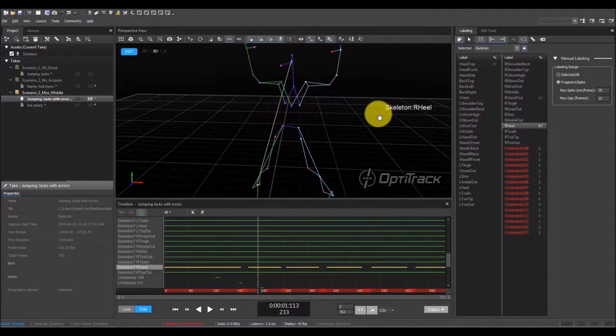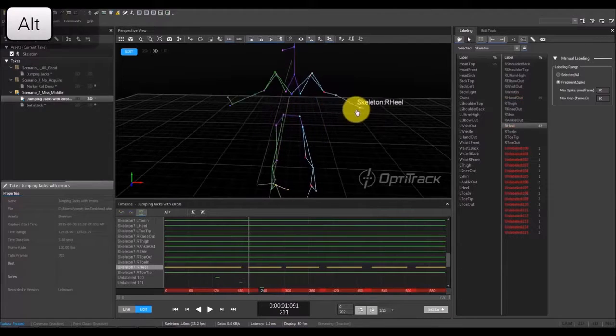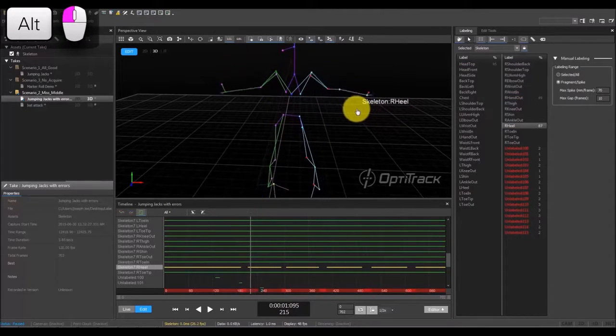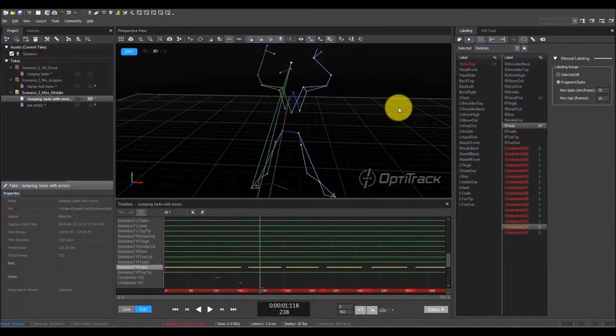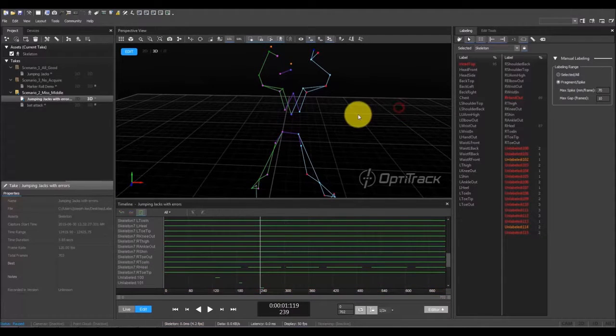Another useful tip is that you can scrub the timeline by holding Alt, left-clicking, and dragging the mouse left and right. This was a short overview of the quick label mode. Let's undo the labeling with Ctrl-Z.